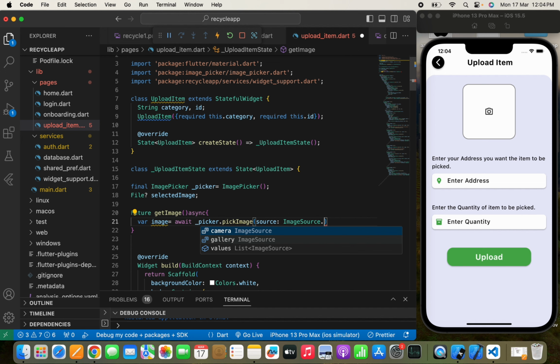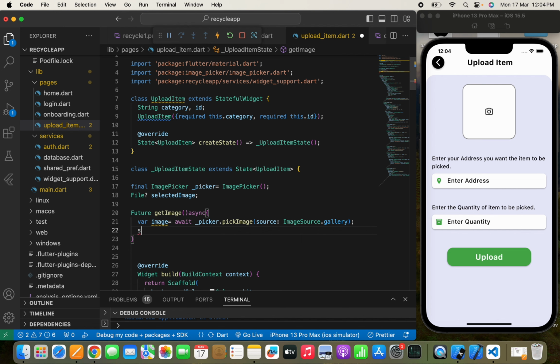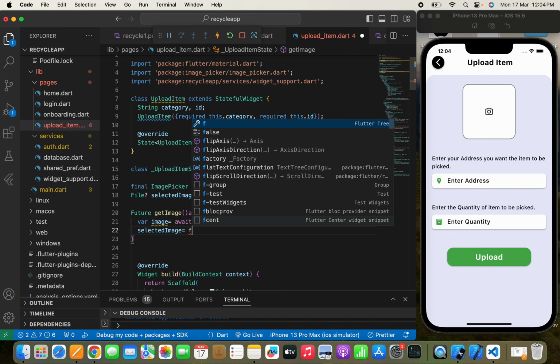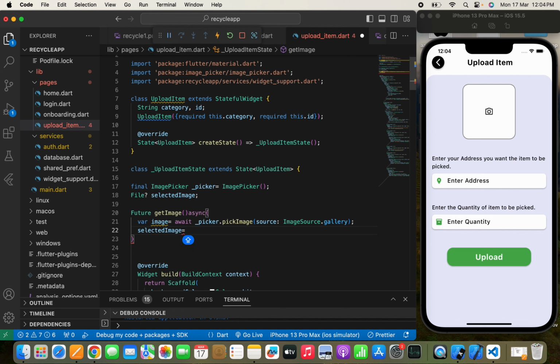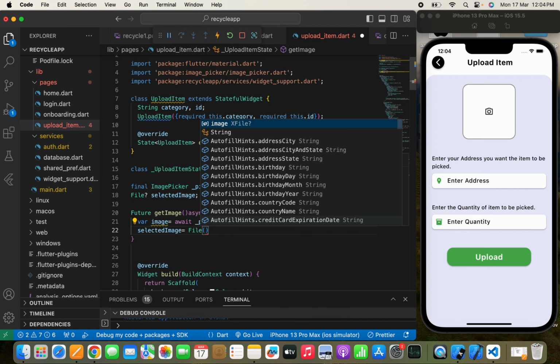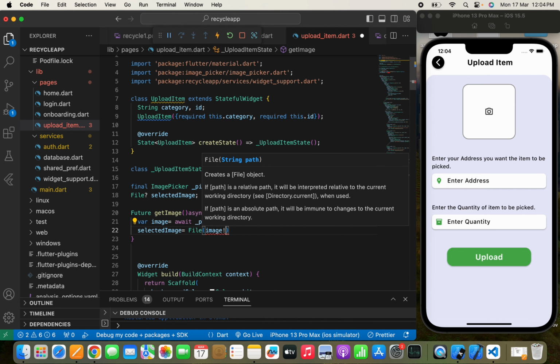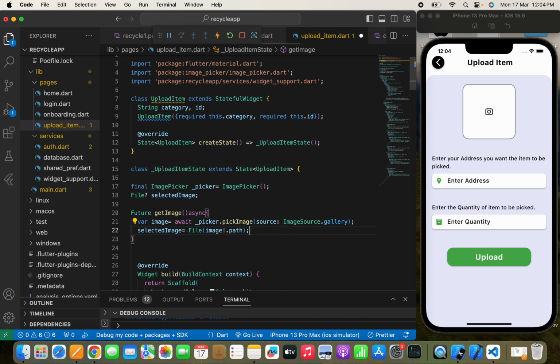If you want to allow the user to click the image from the camera and have the image shown over here, that is one option, and the second is that the user will simply upload the image from the phone gallery. So these are the two things they can do over here. I'll just pass the gallery over here. Now here I'll pass the selected image, and we'll pass the file and the image path. Yeah, so I'll write File, image dot path, something like this, and once we have done this thing, we can successfully pass a set state.